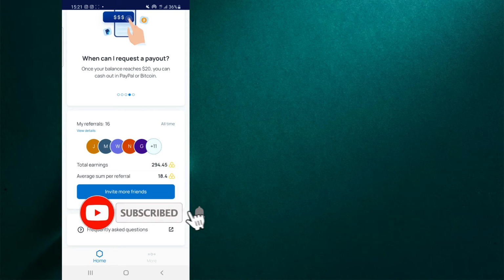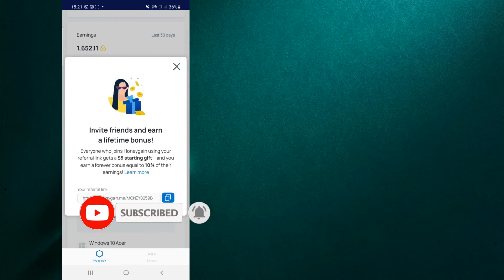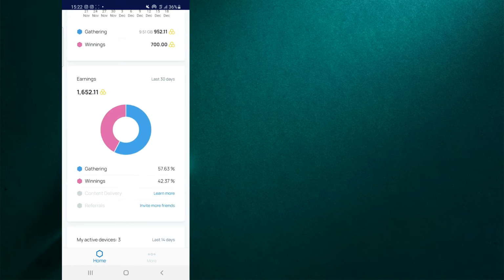Click on the referral section here, and this is your referral code. This will be your referral code at the top. Just click on that and you can refer anyone you want. Anyone you refer to this program, you are going to be earning 10% lifetime from their earnings. You refer anyone and they sign up, they get $5 into their account, and you get 10% of their earnings anytime they make any money from Honeygain. So that is what I needed to talk about.